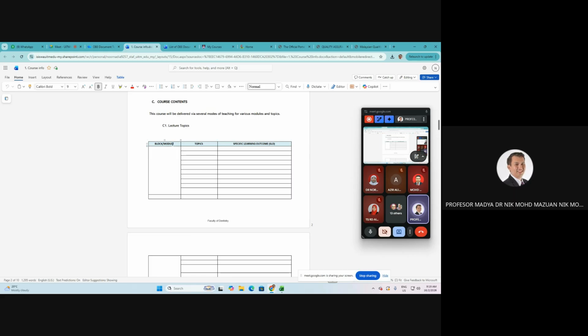You can delete the block and module if you don't have one, but you can leave the topic. For example, the topic here is to understand, for example, describe caries. And then one topic maybe about 1 hour. Okay, 1 hour in SLT for one topic, which translates into 1 hour. Usually for specific learning outcome, they will have at least 2. Okay, so average 2 to 3 SLO for a 1 hour topic.